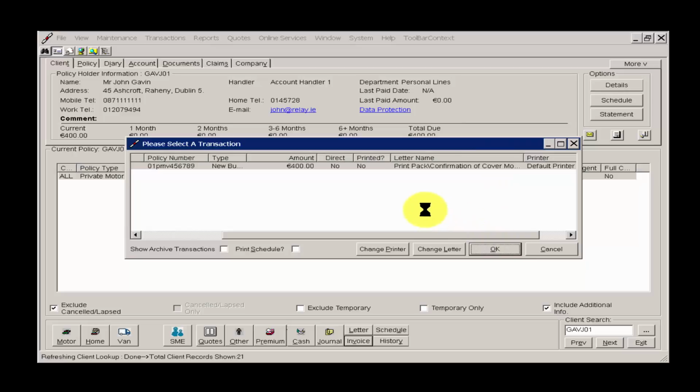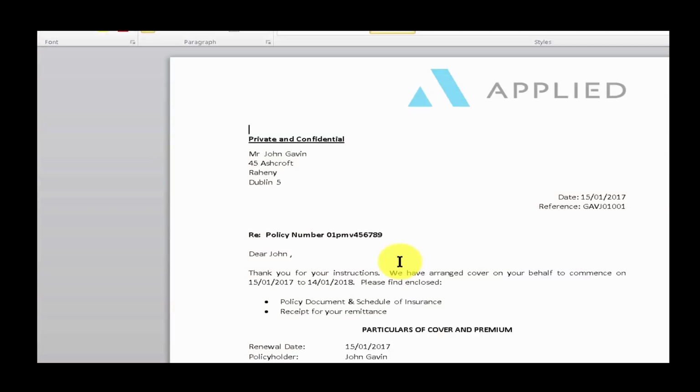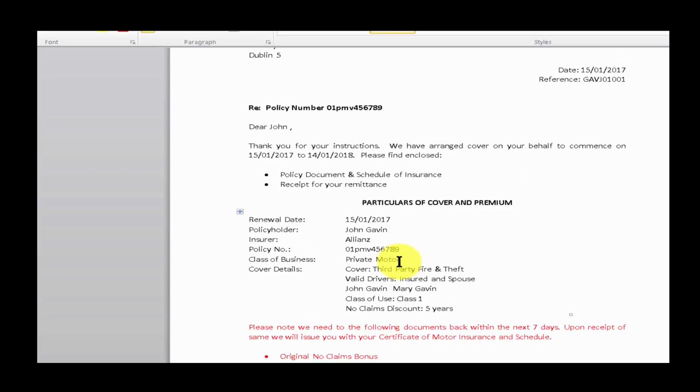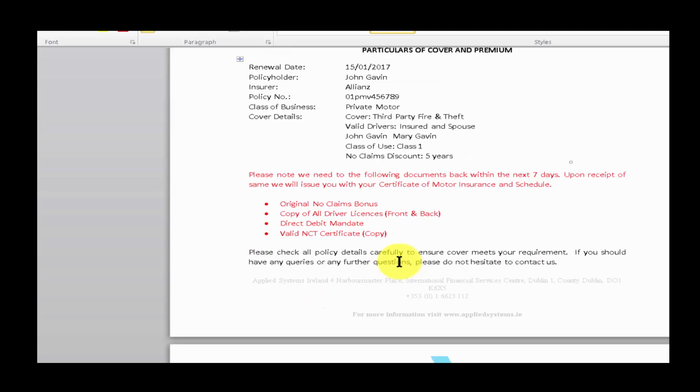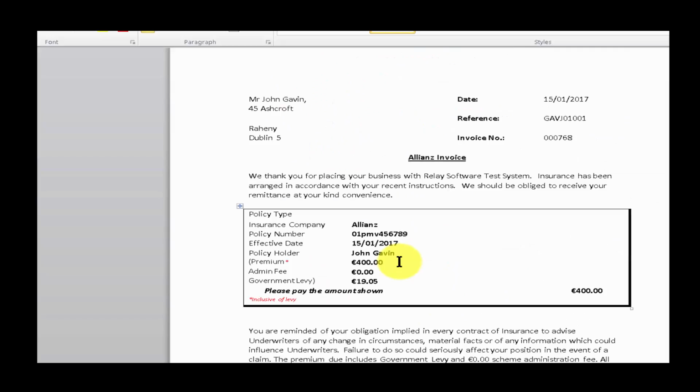If I press OK, when you're using the invoice button, it does default to account as the association type. Make sure you change it back to policy. If you want to rename it, you can. Press OK, and again the letter will generate and it'll pull in all the details. Again, you may have to do some editing on this letter. It depends how you have your letter set up.